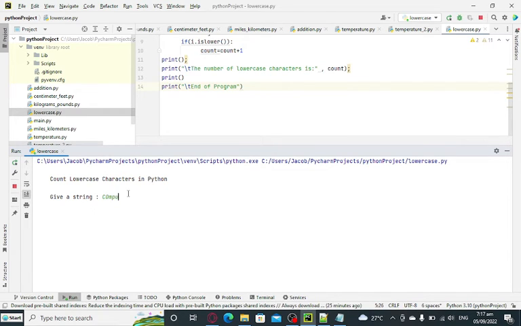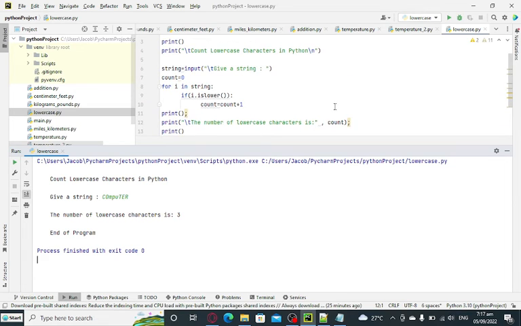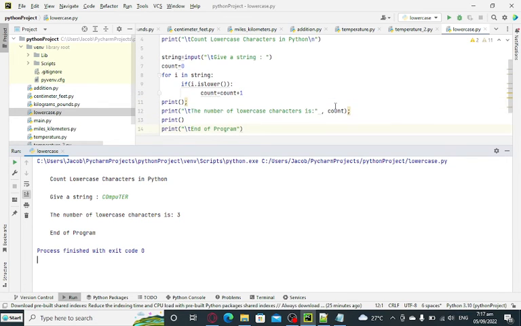Another example, let's say computer. With the word computer, we have 3 lowercase that are letters m, p, and u. End of program. Okay guys, so this is the end of our tutorial video about count lowercase characters in Python programming language.